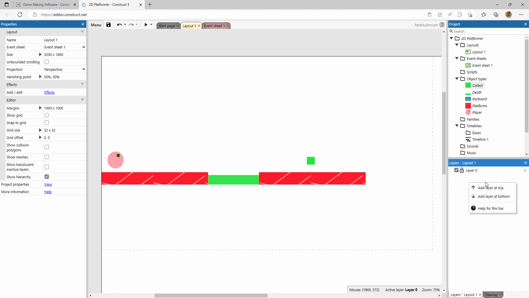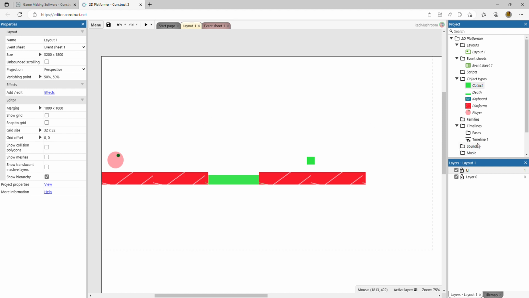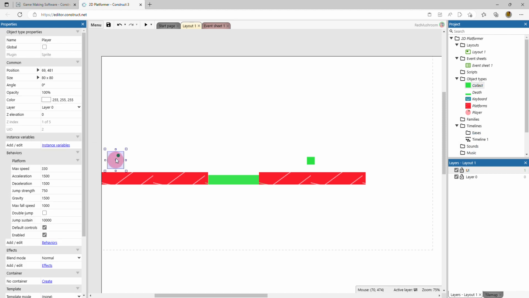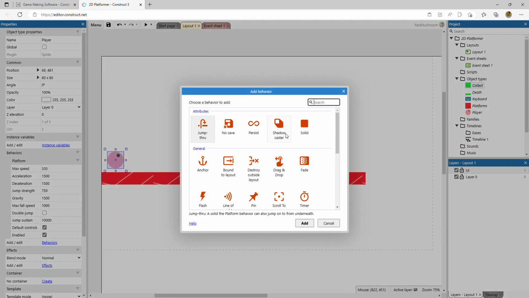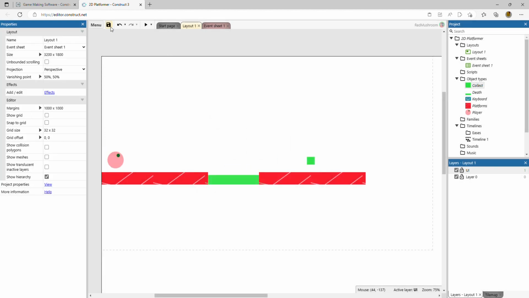So you're going to right click on this and then add a layer at top. You're going to rename this to UI so that you have a UI layer. Now you're going to go in here in parallax and you're going to do 0%, 0%. Now that's just going to make it so that it doesn't move with the player. And also something you do need to remember to do is on your player add another behavior, and this one's going to be scroll to, so that the camera scrolls to the player. Now that's really important to add. Now remember to save your project.